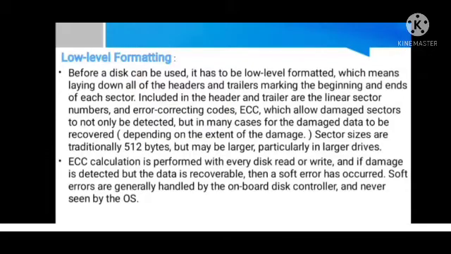Low level formatting. Before we use any disk, it has to be low level formatted, which means laying down all the headers and trailers, marking the beginning and end of each sector. Included in the headers and trailers are the linear sector numbers and error correcting code, ECC, so that it allows a damaged sector not only to be detected but in many cases for the damaged data to be recovered, depending on the extent of the damage. Sector size is 512 bytes. It may be larger, particularly in larger drives.